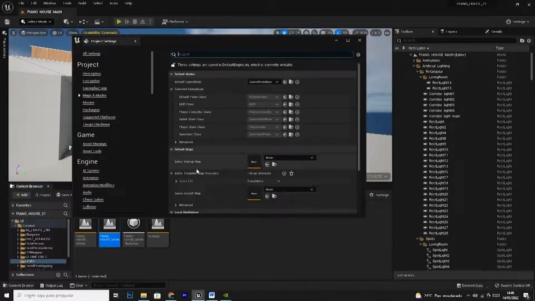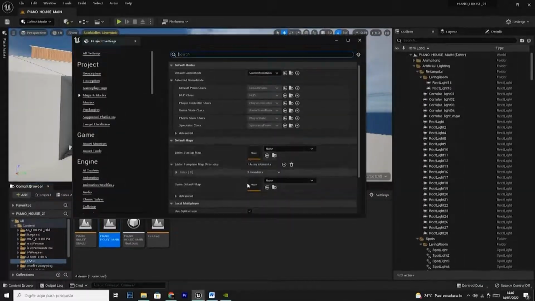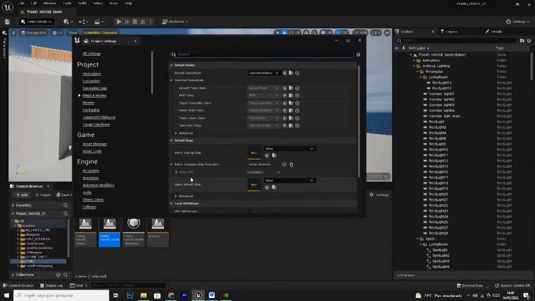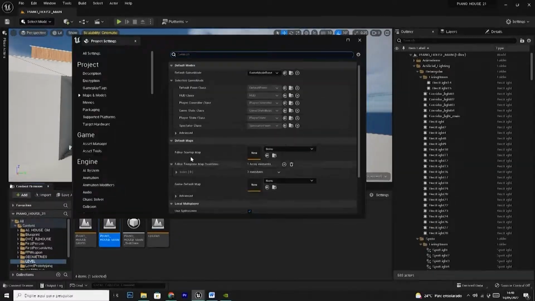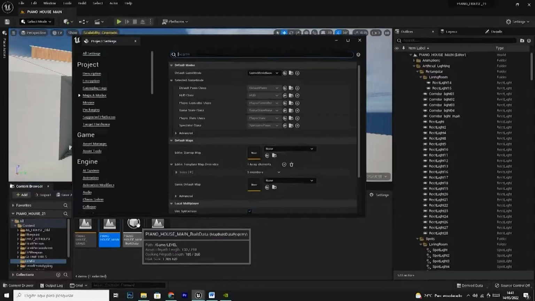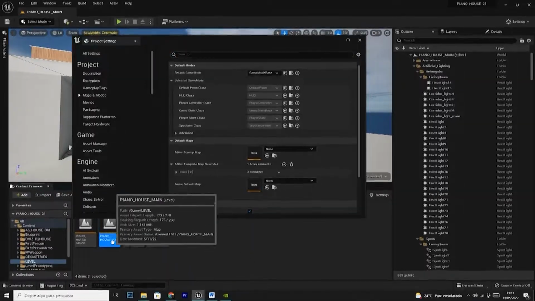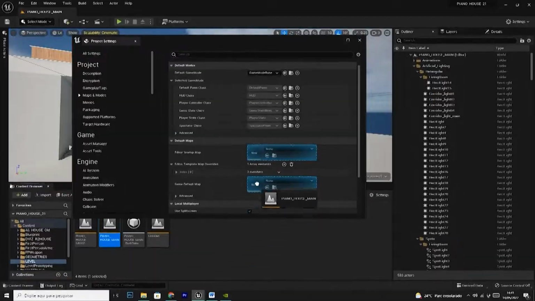Under maps and modes, we have here the different types of maps that we want to load up at the beginning. So when we start in the editor, we can choose the map that we want to show up first. And then when we start the actual experience, we can choose which map we want to start initially. So what we can do here is click and drag the map that we want to use into this slot.